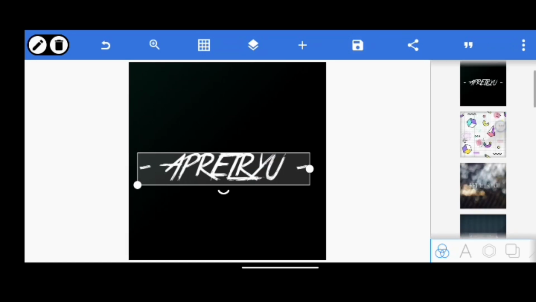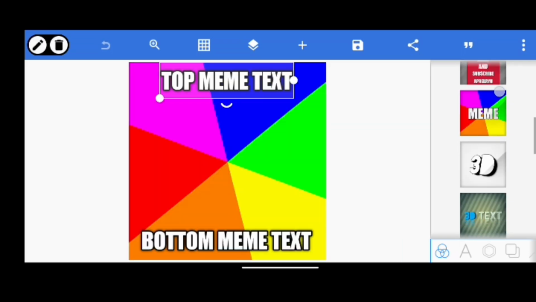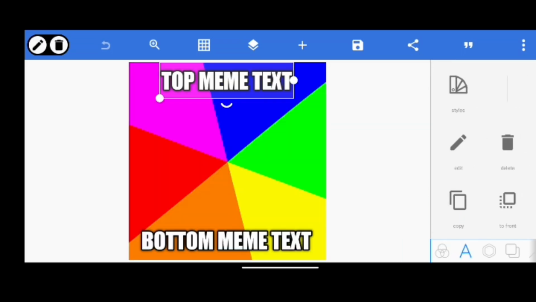There are backgrounds that you can try out. They're already on the app. So we have different backgrounds that you can try out over here. You can edit the text here. So we're going to go straight into the motivational flyer design.